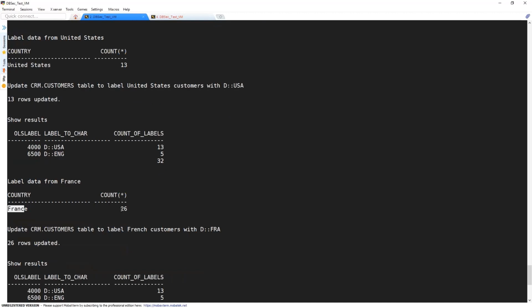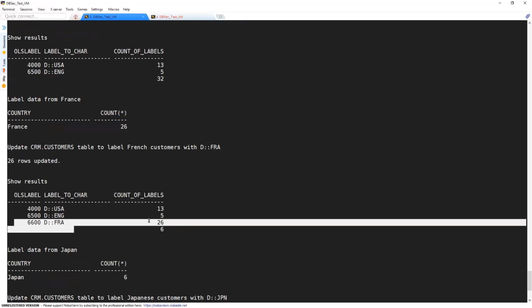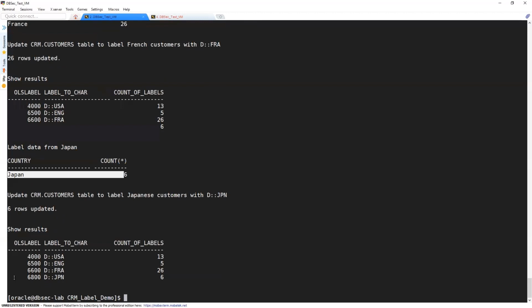26 of those 32 are customers in France. We're going to label those. Now we can see we've got a 6600 label here, and we are down to only 6 rows that aren't labeled. We label those. Those customers are from Japan. And here you can see we've got that 6800 that we looked at, that we set when we set that label tag. And we can see 6 of those get the default level and a group of Japan. So now we've got all of our rows labeled in this table.